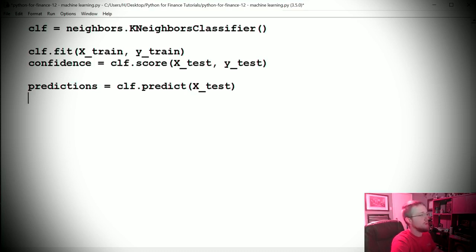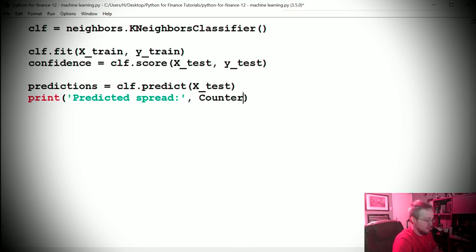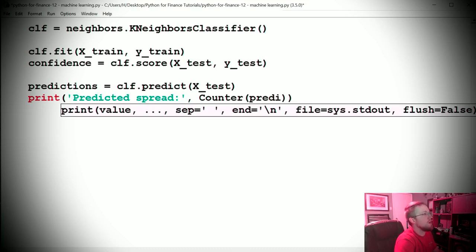Now what we're going to go ahead and do is print predicted spread, something like that, Counter of predictions. A lot of times with classifiers, you can get kind of overfitment or a strange issue where basically everything becomes one class. This will happen often with imbalanced data because the classifier is going to realize, I'll actually get the best accuracy by always predicting a certain value. And so that can be very problematic.